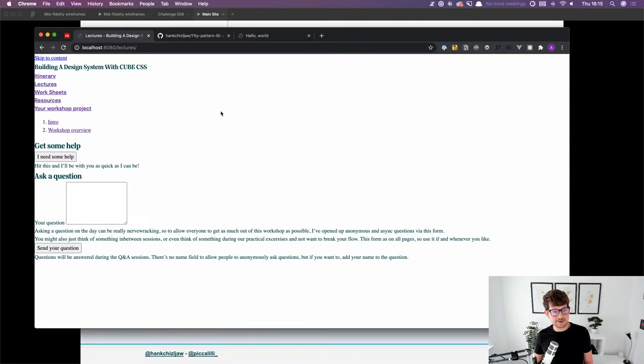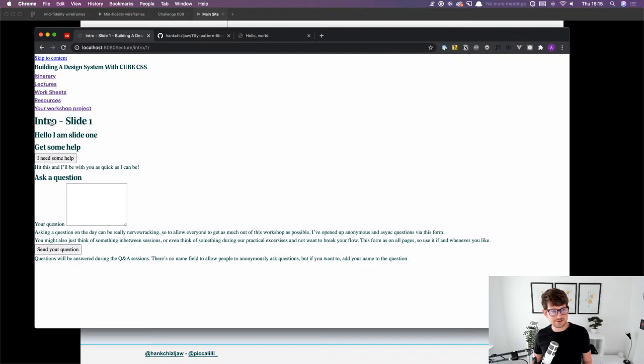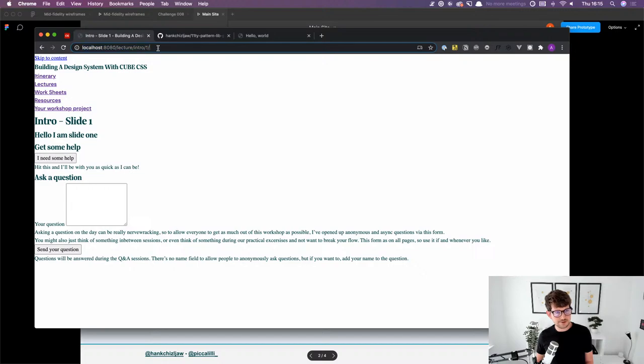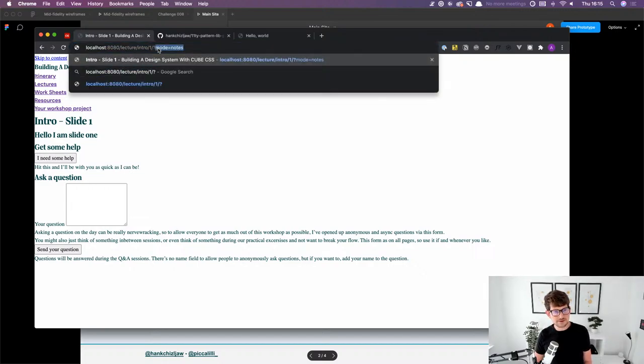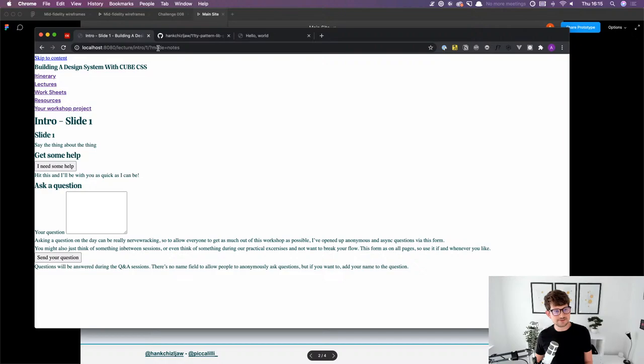Okay, and then what I've added is lectures. So this is like slides built in with Eleventy. So if you've got the intro one, it's really hard to see them because it's just all HTML, but it's the intro slide one. So this, and then I can toggle between them like that. But the cool thing is I can do speaker notes as well. And this stays in sync across tabs.